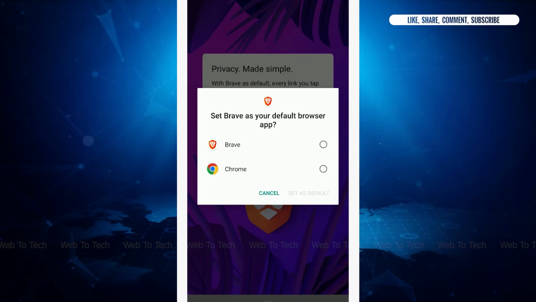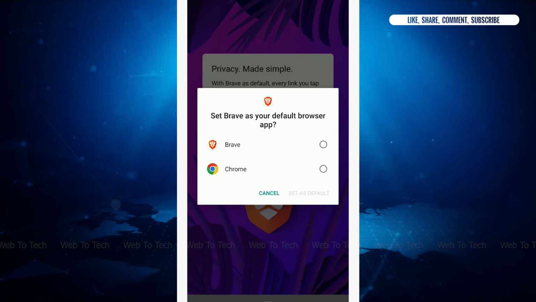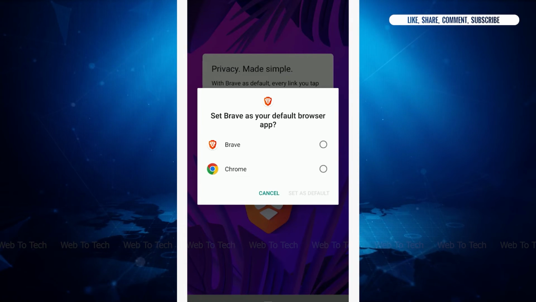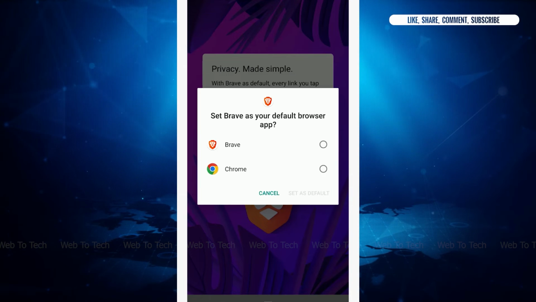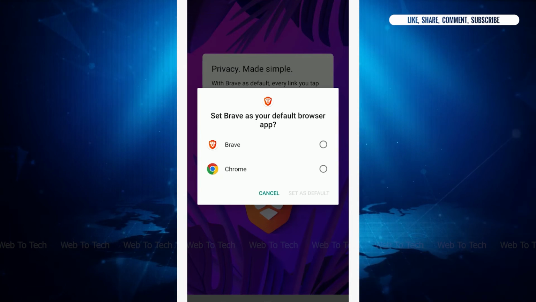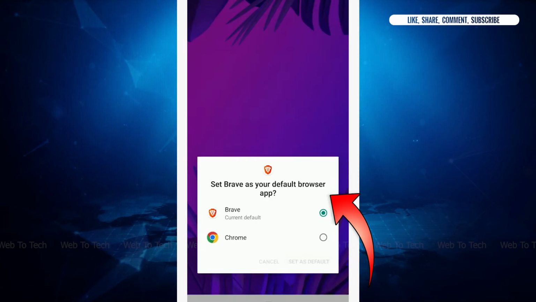So here you need to choose the Brave browser rather than Chrome, because Chrome is the current default browser on your Android. So we're going to make Brave the default browser application for your Android device. Tap that and then tap on set as default.